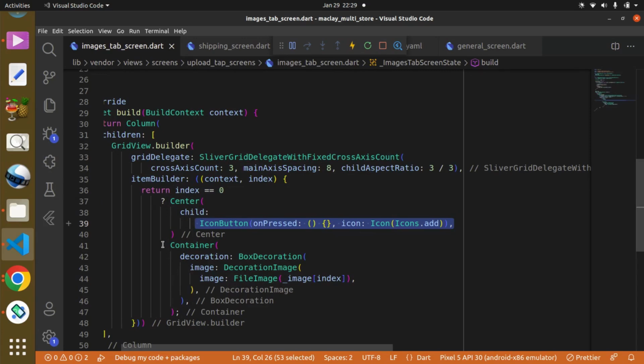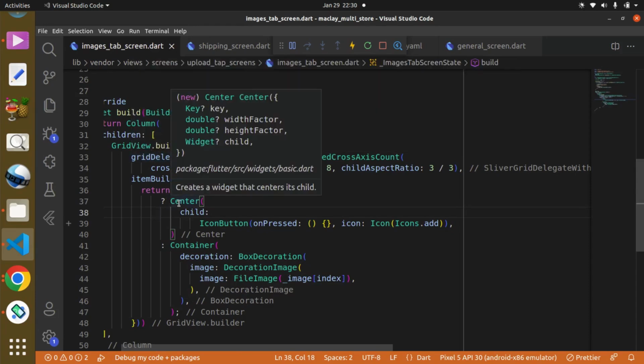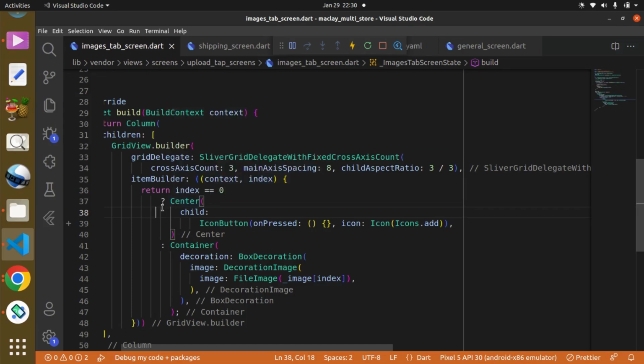Now, the reason it is not showing is for two reasons. And the first reason is this. Whenever you are using the grid view builder or the list view builder, or you want to display more than one item using a widget, you have to pass the item count.